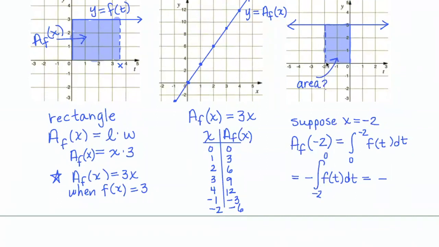So if I'm reading from -2 to 0, I'm reading left to right again. So I'm going to do length times width. I've got the negative sign in front. The length is 2 units. When we're reading left to right, it's just a +2. My width is 3. So notice I get -6. So it turns out once you have an area function created, that formula will generate the actual value for the shaded area for any positive or negative inputs.